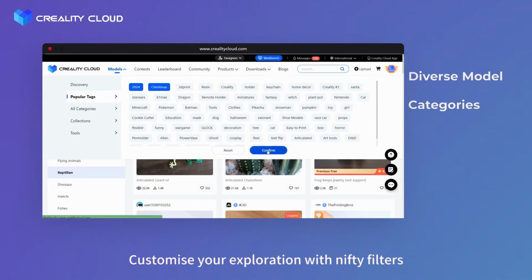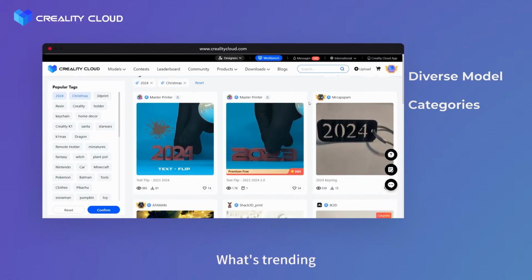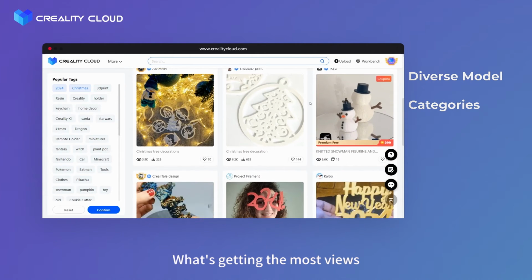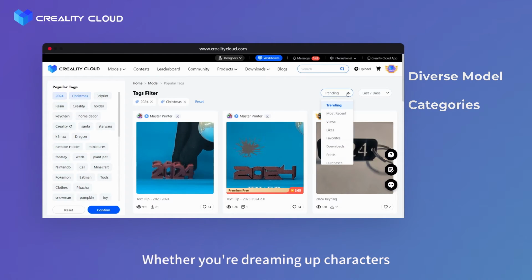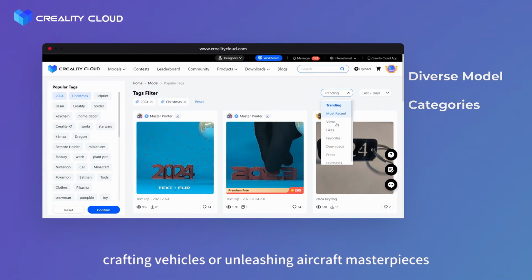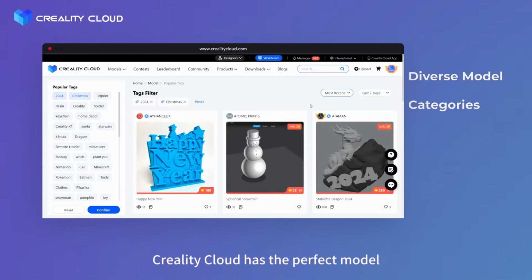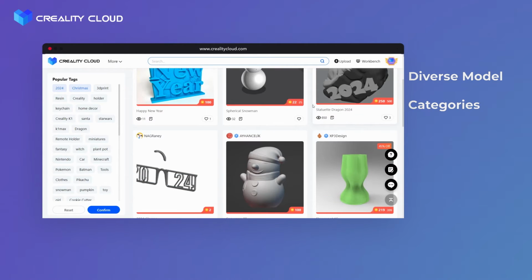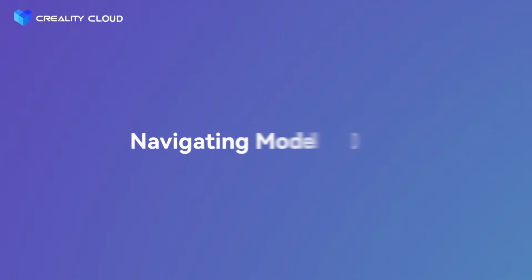Customize your exploration with nifty filters in the upper right corner. What's trending? What's getting the most views? You choose. Whether you're dreaming up characters, crafting vehicles, or unleashing aircraft masterpieces, Creality Cloud has the perfect model waiting for your touch. Dive in, customize, and let your 3D printing adventure begin effortlessly.